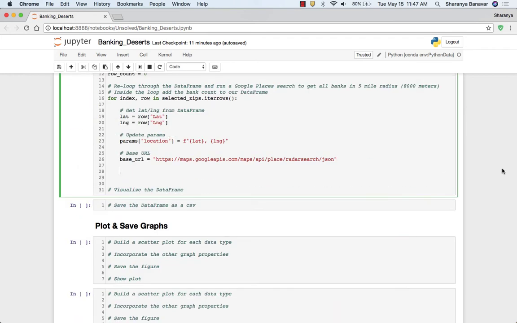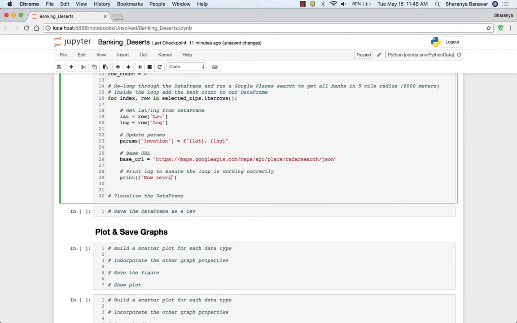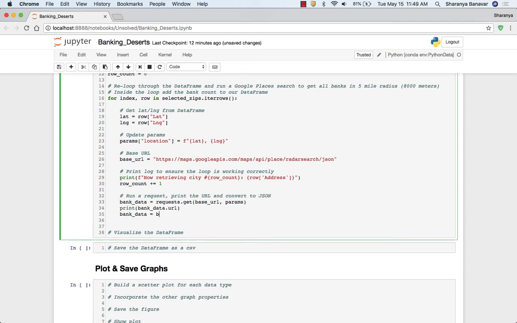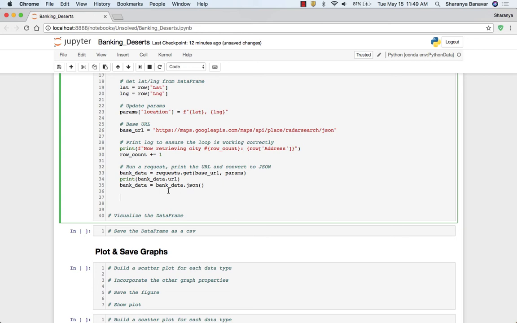Next up, I'm going to print a log to ensure that the loop is working correctly. So very similar to the one before, we're just saying "now retrieving city number" and we're adding the address in. Next up, I'm going to run the request, print the URL, and convert to JSON. Almost exactly the same as before, we're just updating our variable names. So we have our base URL and our parameters, printing the URL to check that it's the one we want, and then converting it and storing the JSON variable.